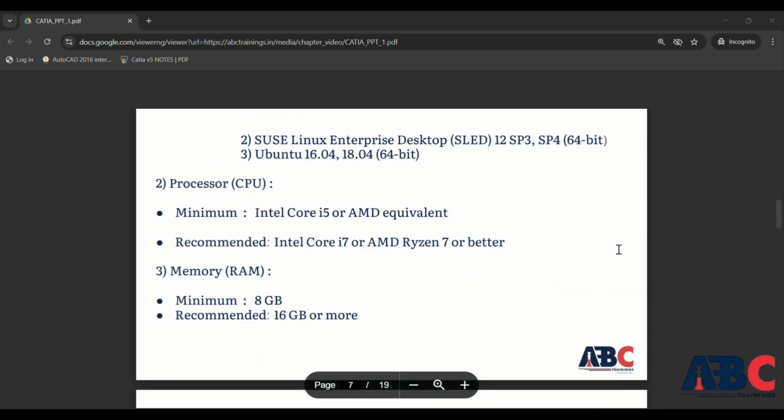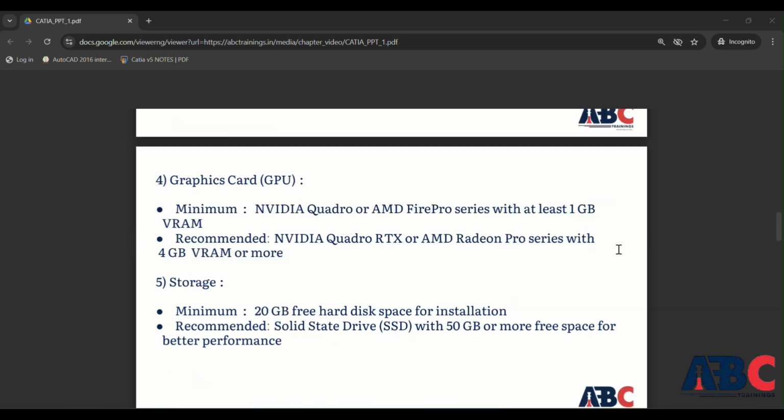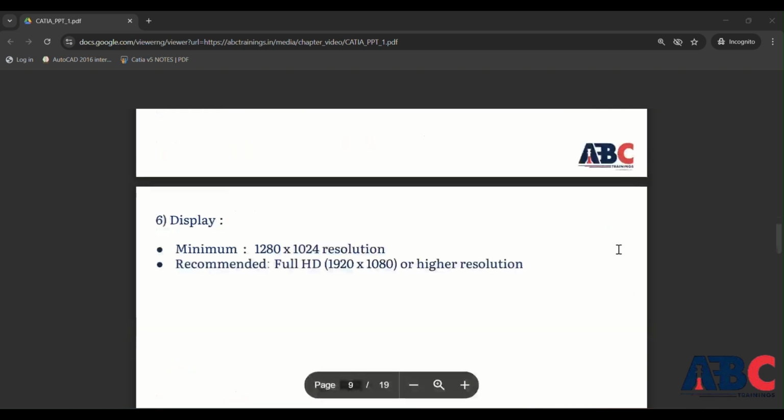Second one is the processor, CPU. Minimum Intel Core i5 or AMD equivalent is required. Third one is memory. Minimum memory required is 8 GB. Recommended is 16 GB or more. Graphics card is GPU. Minimum NVIDIA Quadro or AMD FirePro series with at least 1 GB VRAM is required. Storage is a minimum 20 GB free hard disk space for installation. Display minimum 1280 by 1024 resolution is required.